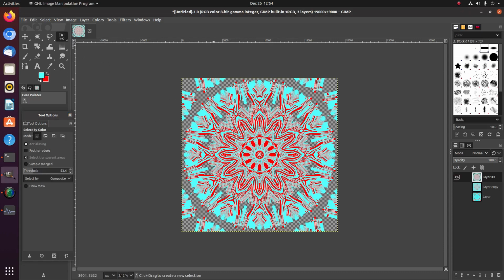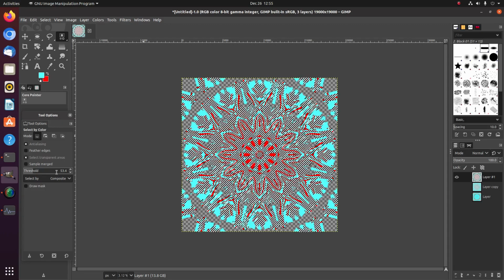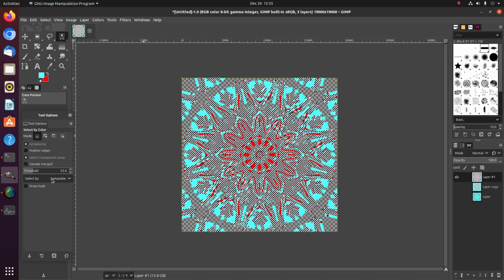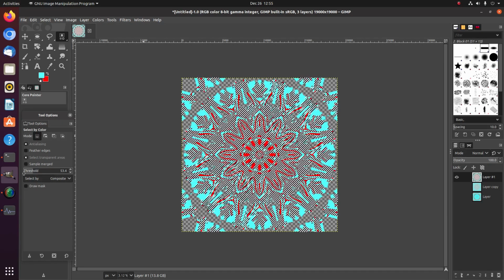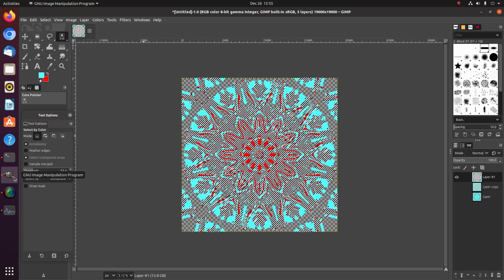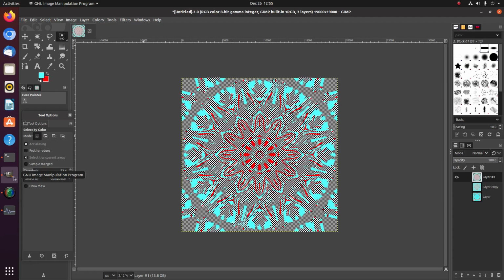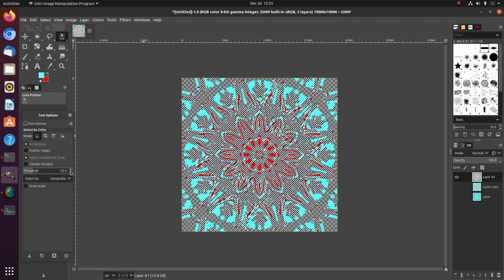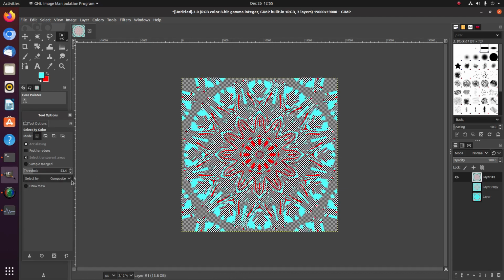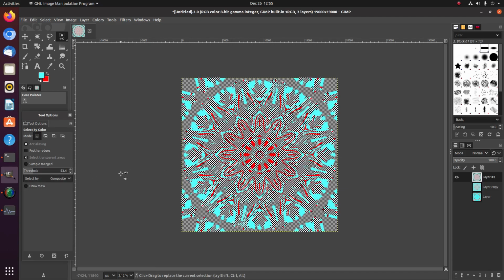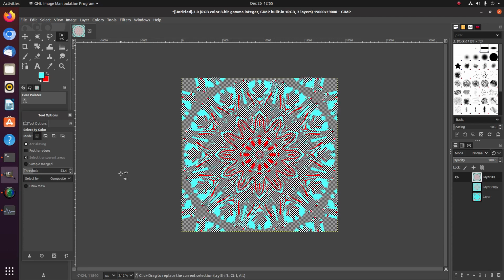Select by color. I'm going to select the red, just the red. And then you play with the threshold. The threshold is really like how much of the red it is going to aggressively try to grab. And if you turn it way down, it's going to be a little bit more lazy about getting the red. Turn it all the way up, it's going to be really strict about it. It's going to get more red if it can.